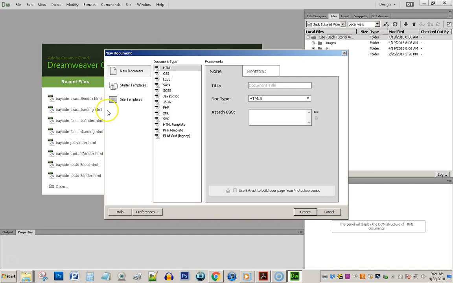We want to make sure that HTML is selected here, and it is. We want to make sure it says HTML5 here, and it probably does. Change that if it doesn't. We're going to give this thing a title right now. The title I suggest you give it is Index.